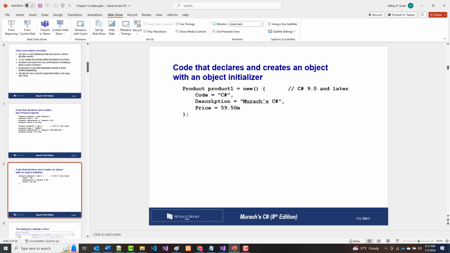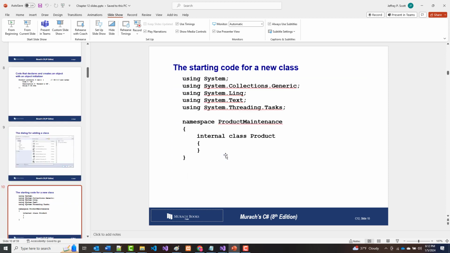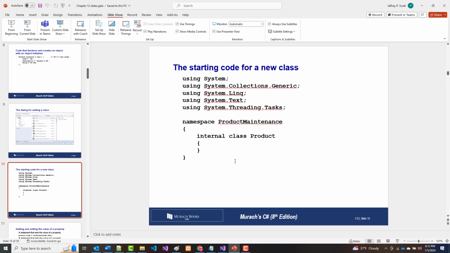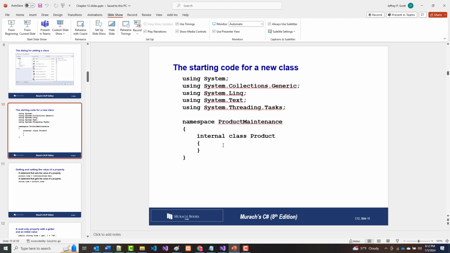Now, this is another way you can do this, and as it says, it's in C# 9.0 and later. We're using 8.0, or at least I am. Now, the dialog for adding a class, the product class: this is what I showed you before. I right mouse clicked on the name of the project, I chose add and I chose class. It came up and it looked pretty much like this. So that was the starting code that we had.